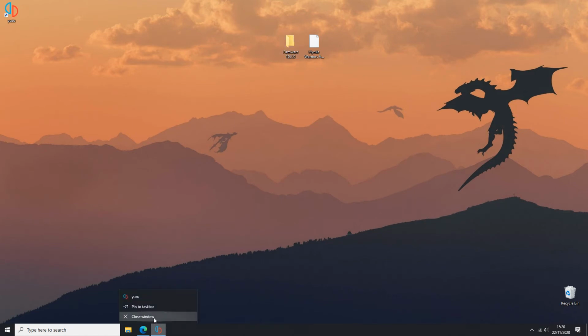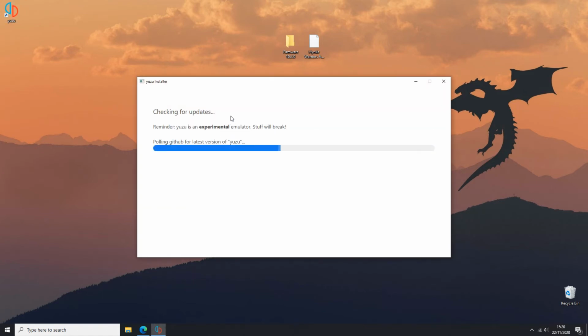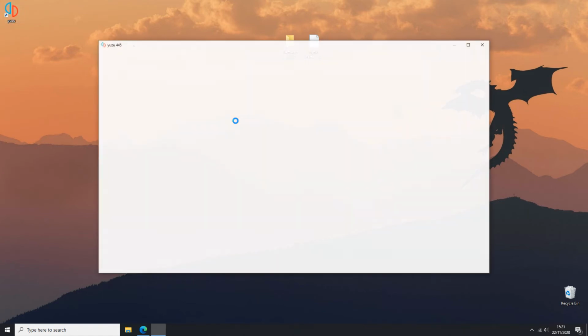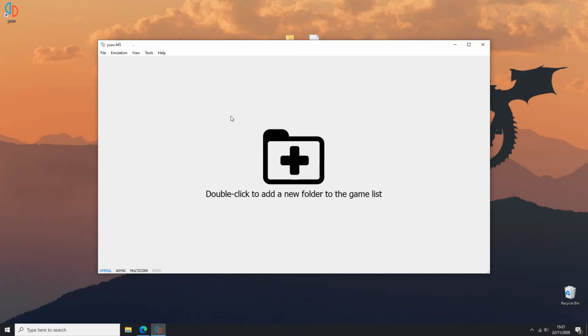Next, we're going to close Yuzu and reopen it. This way we can make sure that it is working properly. Once it's open, there should be no more errors. So the very first thing we're going to do now is change some settings.